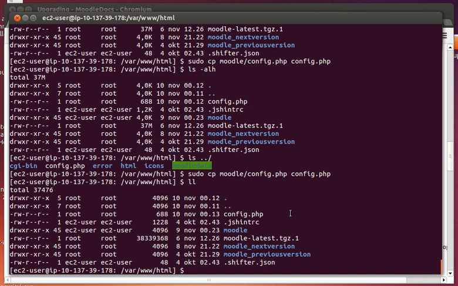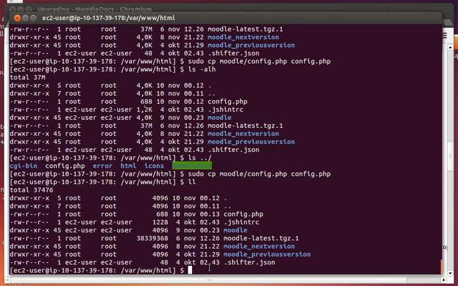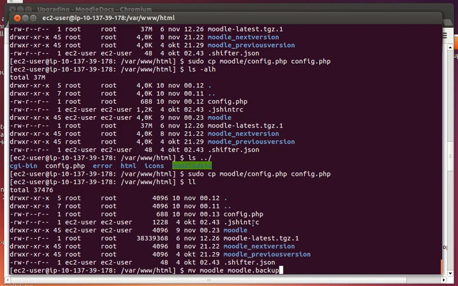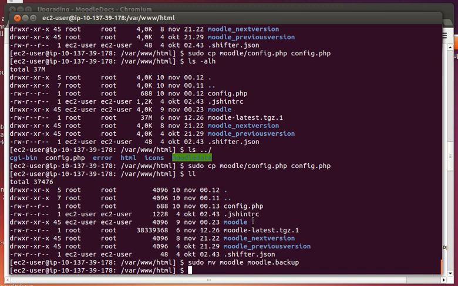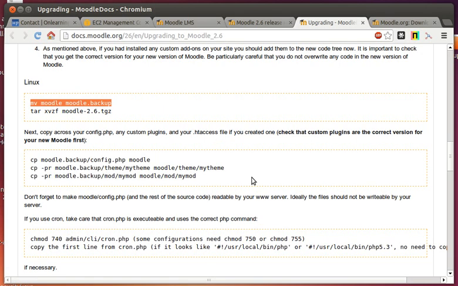Now the config file is important because it's going to contain all your database information and your database connection information. So that's kind of why we want to create a copy of that. Now the next command is to create a backup of the actual Moodle directory. And so we're going to just move the Moodle directory into a Moodle.backup directory. And to do that, we're just going to run this command. Now, of course, I need to run sudo here. So I'm just going to add that. Now, if we look here, we can see now we have a Moodle.backup directory and no actual Moodle directory. Now, there's one trick that I want to show you here.